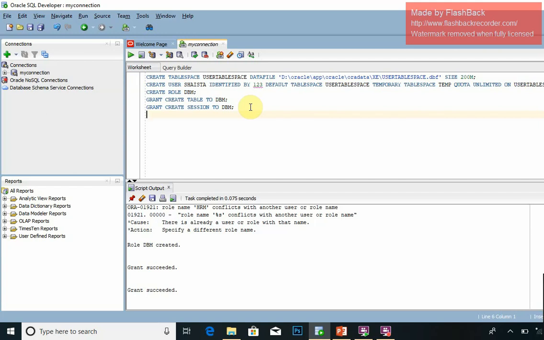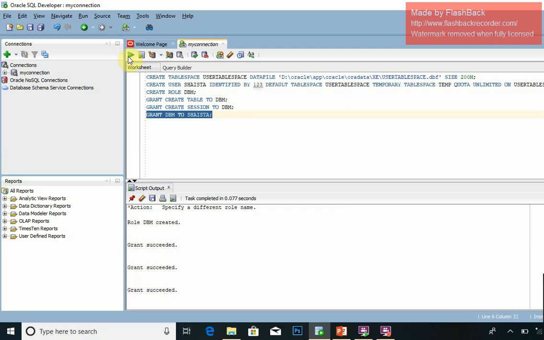For granting this role to the user, we use the command grant DBM to Shaista, and just run this command. Grant succeeded. So in this way you create a table space, new users, roles, and assign them some privileges.